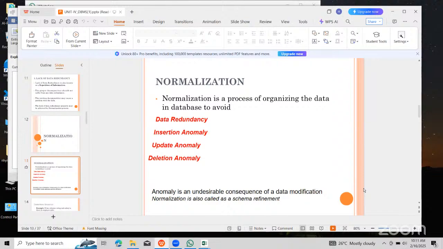So normalization is also said to be schema refinement. Note that point: normalization is also said to be a schema refinement. Sometimes they may ask a question like this: explain schema refinement. You need to write the concept of normalization. Is it clear? Yes or no? Normalization is also called schema refinement.